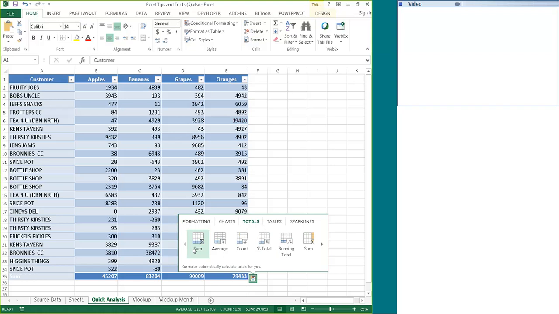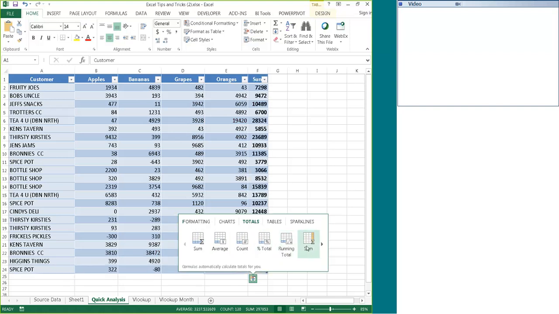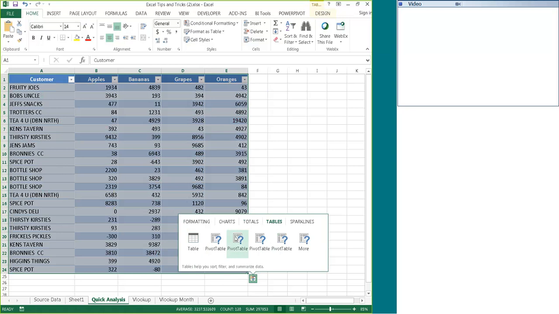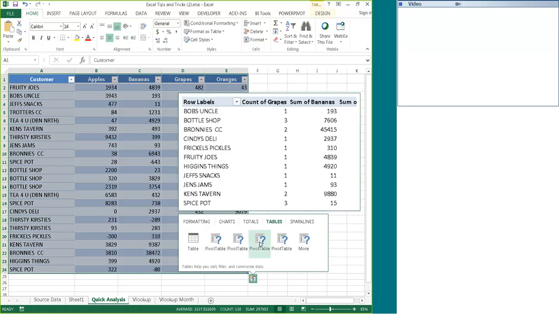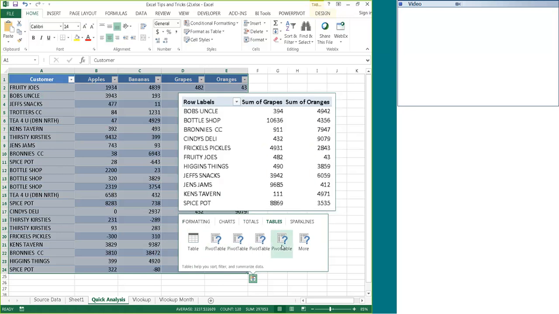See down there in row 25, it has the sum, average, count, percent total, running total, and then we can go to the column. See column F, there's my sum of all the rows. Previous was the sum of all the columns. So I have my sum, average, count, percent total, and running total of all of my rows. I can look at different tables, so how pivot tables would look, different options.